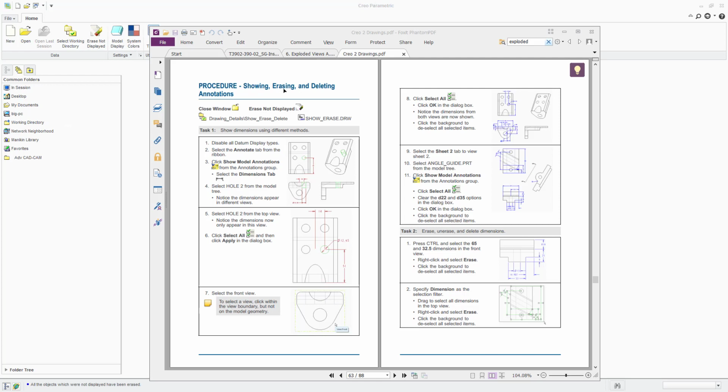We're going to look at showing, erasing and deleting annotations. And annotations include dimensions in this case, but also datum features as well, such as planes and axes and things like that.